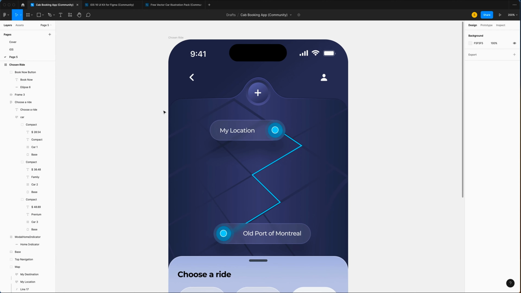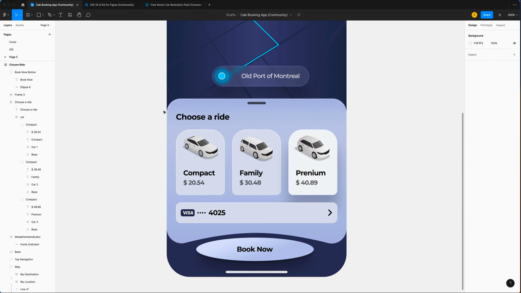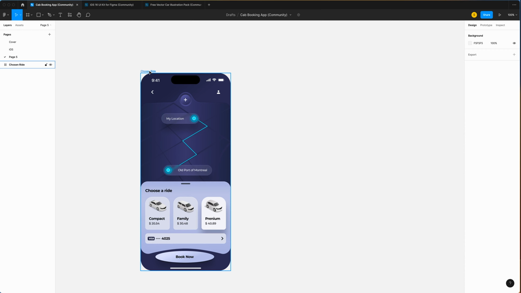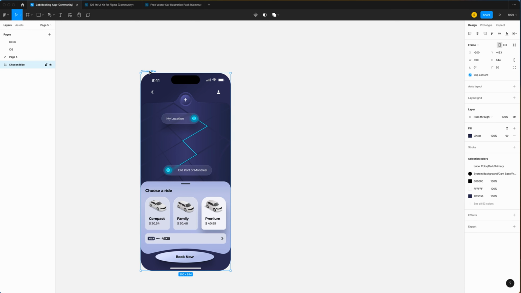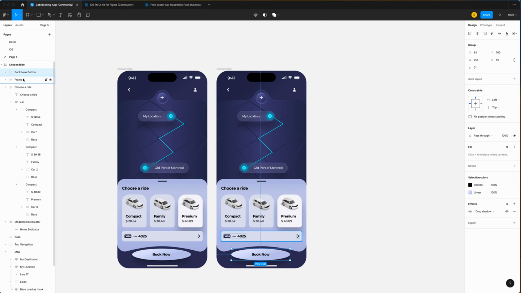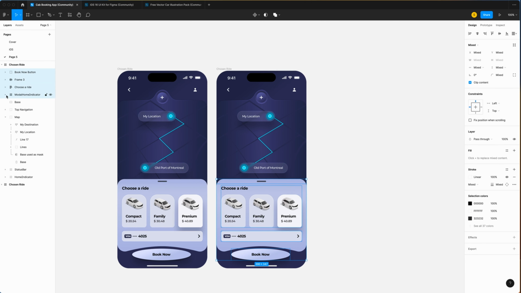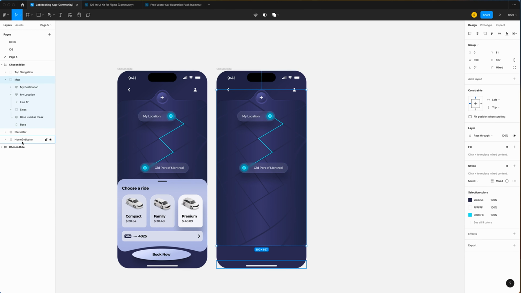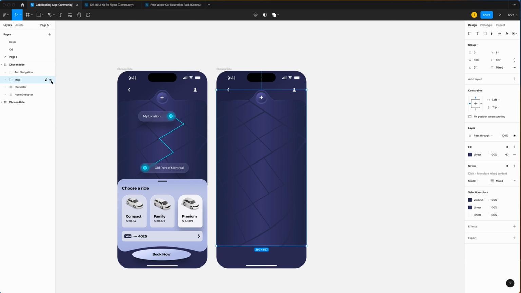We are done with the first screen, so now we can go to the next step. In this section, we will design the destination screen, which is the home page. First thing, we're going to duplicate the choose a ride frame. To make the design more interesting, we're going to do the light mode. So we're going to delete everything except the top navigation, the status bar, and the home indicator. Delete destination, location, and the line. Click on the eye to hide it for the moment.